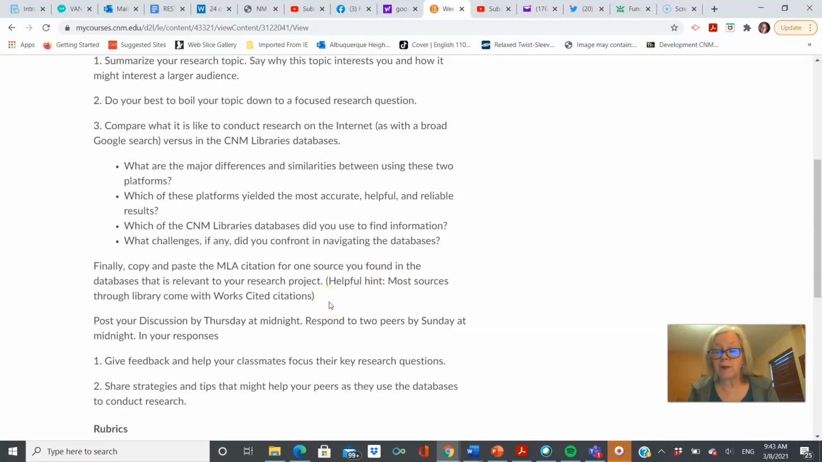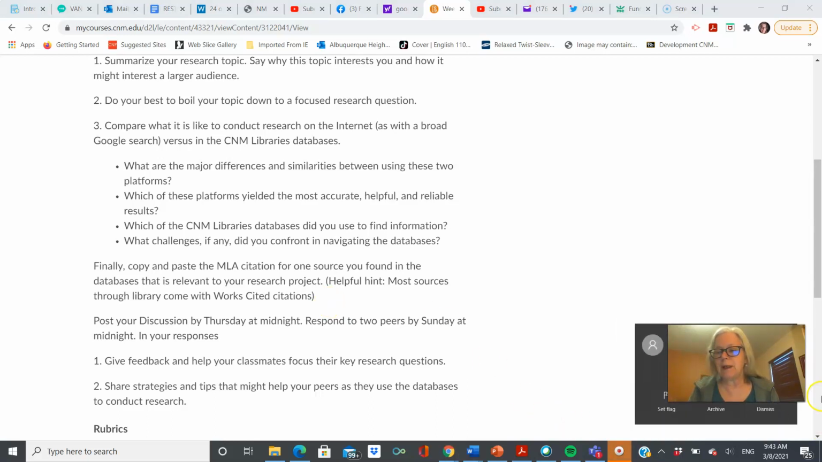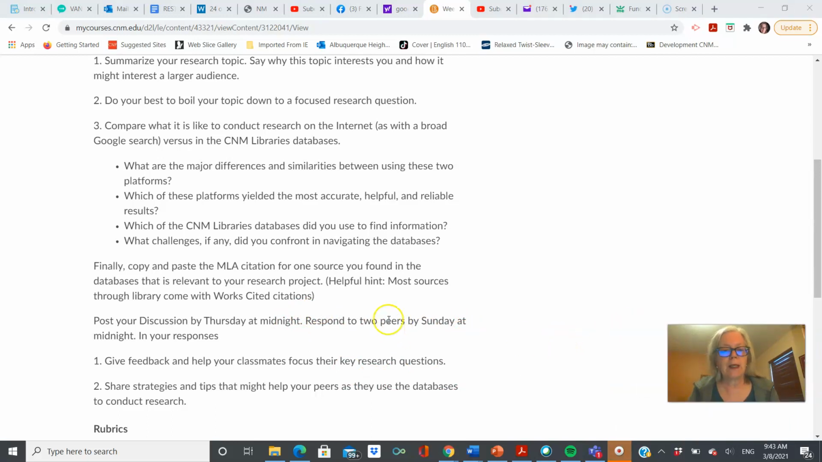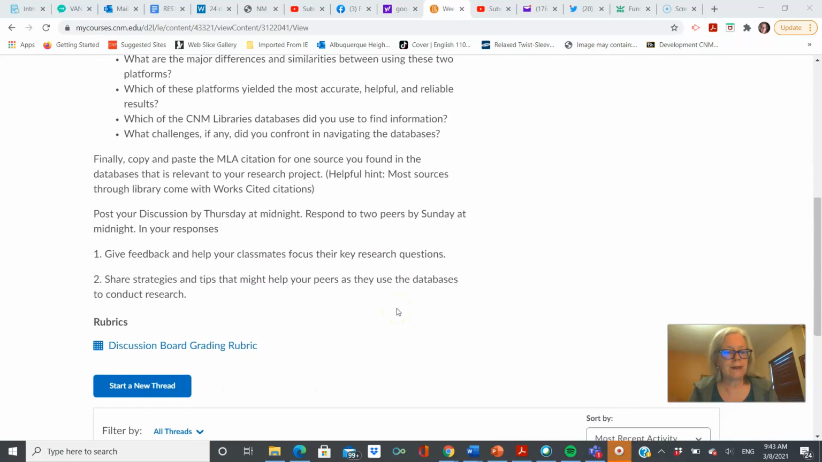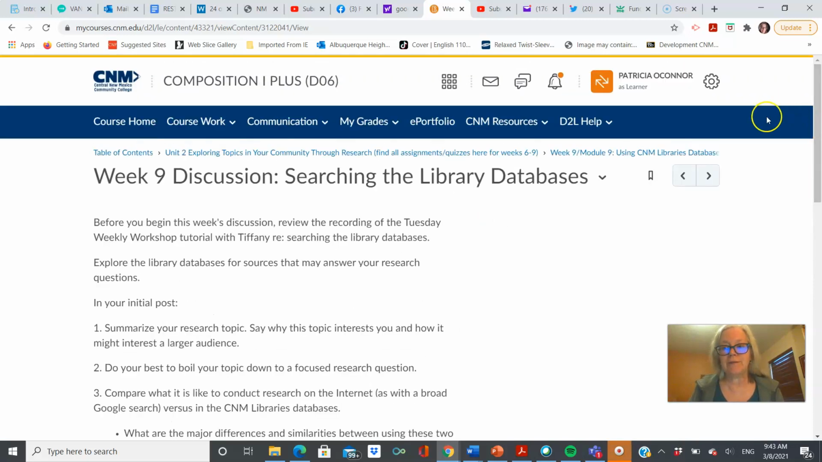And then if you find a good source, copy and paste the citation into your post. Now, what's cool about that is the databases actually have a little tool for citation, and you can choose an MLA style works cited citation from the menu. Tiffany's going to show you how to do that. So don't freak out. It's not going to be terribly daunting to find a citation.